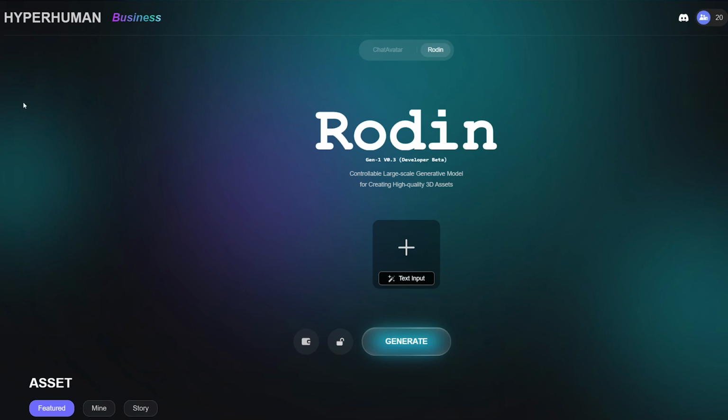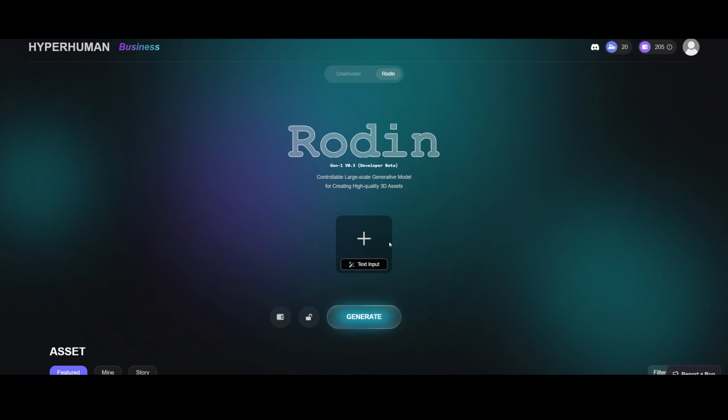Alright, so here you can see I am on the website of Hyperhuman. This is Rodin and here you will see a plus icon, and if I click here I can easily load pictures, and here if I click I can mention the text, and based on that text input it will generate. Before generating the model you will need pictures to generate.